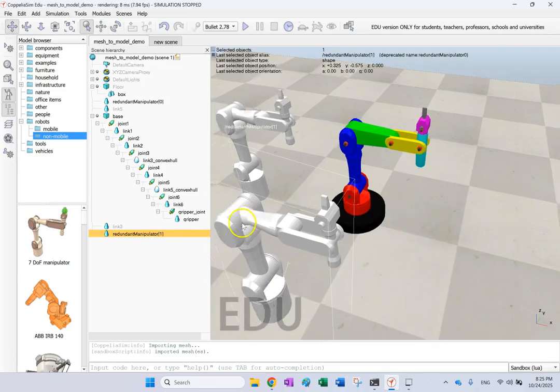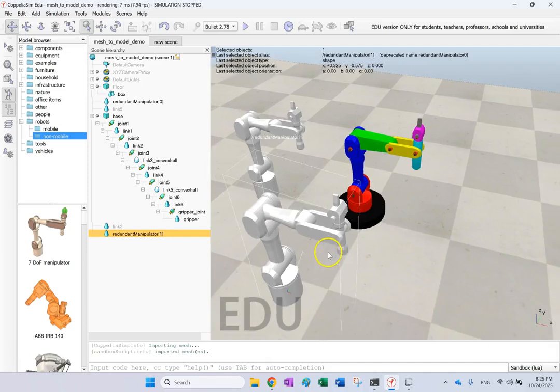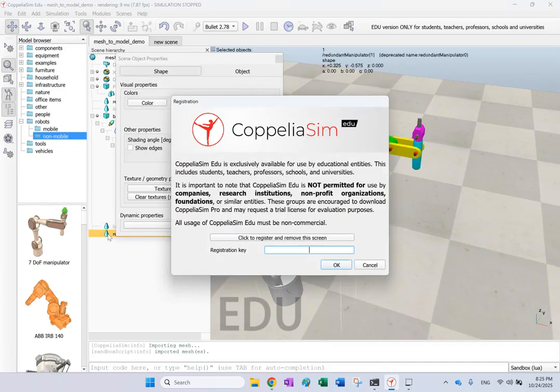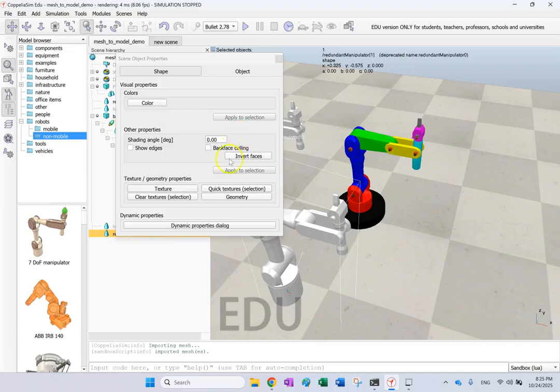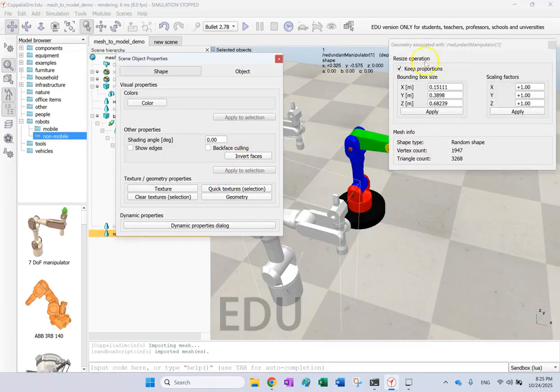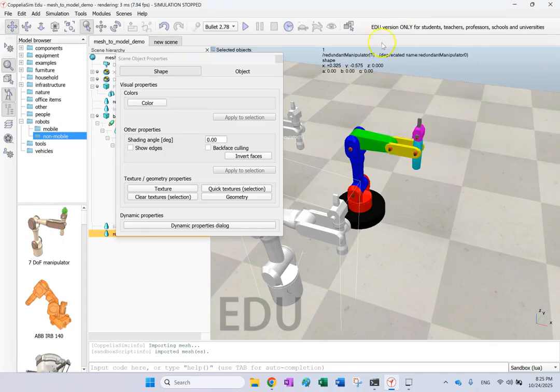How many triangles does this guy have? How many vertices does this guy have? If you double click on this and then go to geometry, here you see the shape window, and you see that it has 3,300 triangles and about 2,000 vertices. Such a thing, although it's not really big, can make your simulations slow.